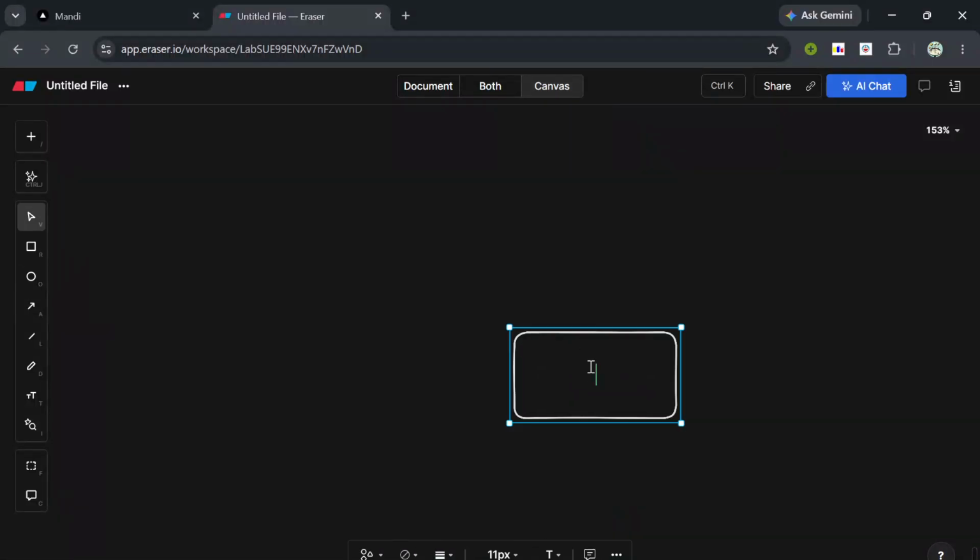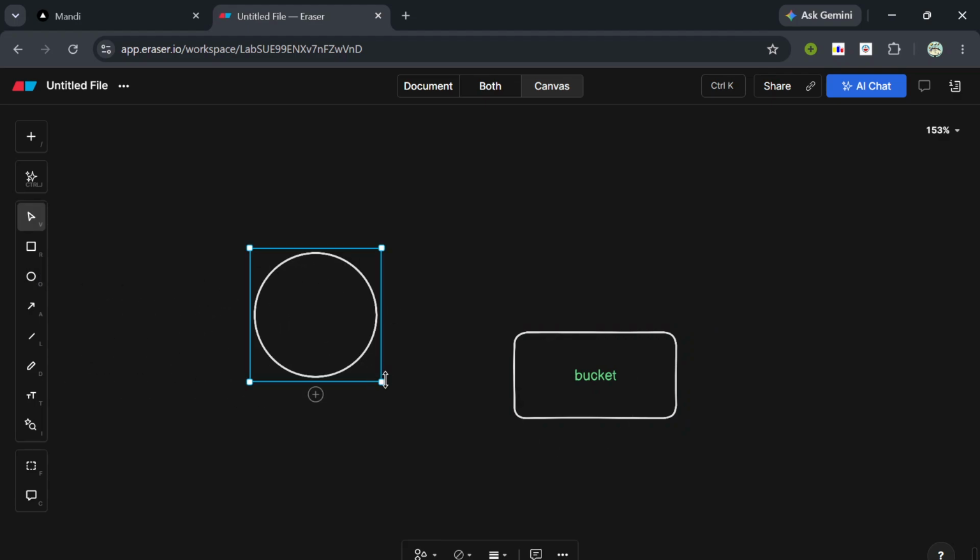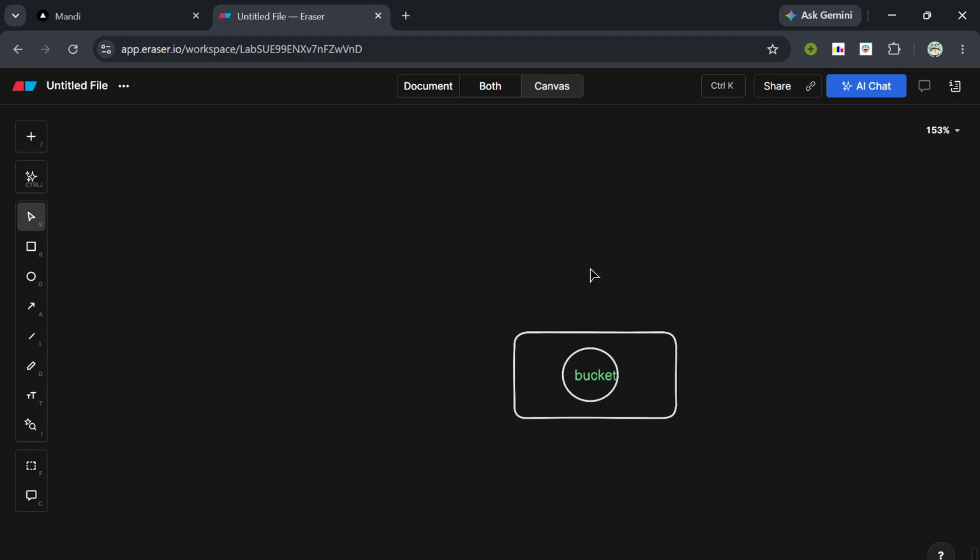In the token bucket algorithm, we have a bucket-like structure, and we have various tokens inside the bucket. Let's say this is a token, and we have tokens inside the bucket.